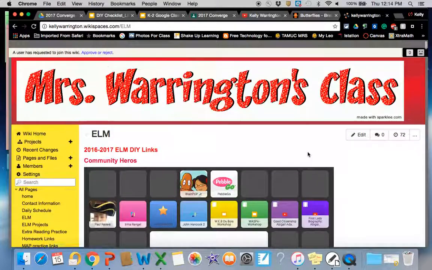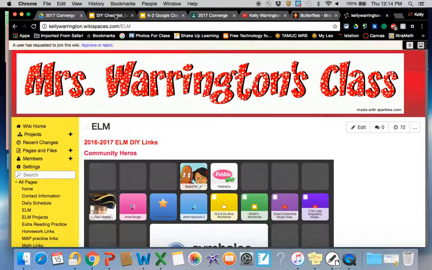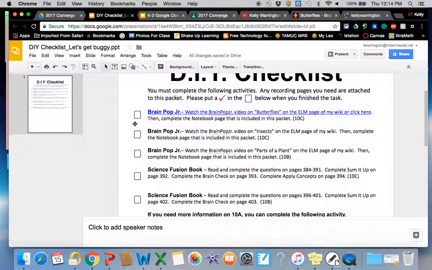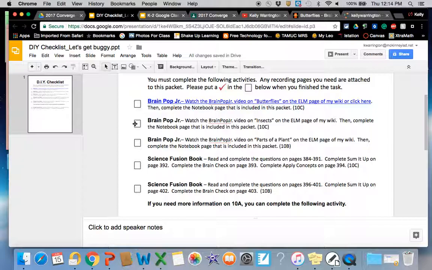So for second grade at my campus, we create a DIY checklist. And this is the activities that they have to complete per standard. So we, as a team, figure out what standards need to be addressed for this unit, and then we kind of do it backwards in planning, but we anticipate DIYs or do-it-yourself activities that go with each standard that has to be mastered.